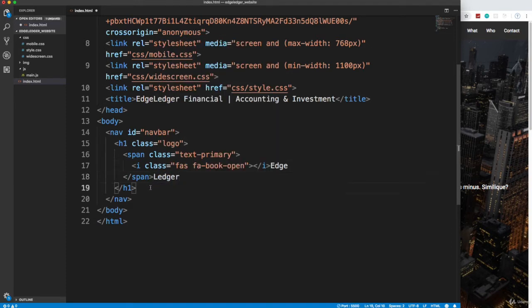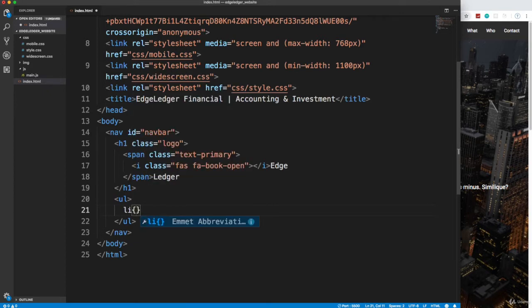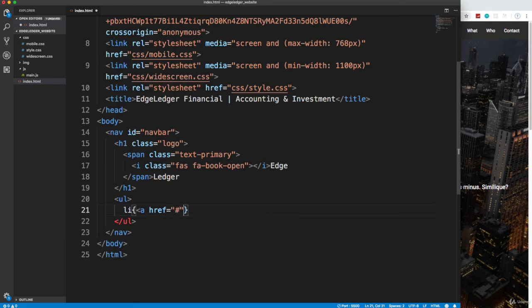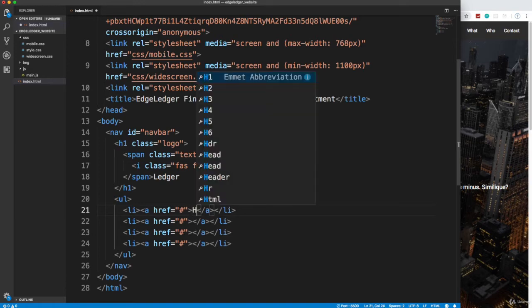Okay, so that's our logo, and then under that we want our navigation, which will be a UL, and we want 4 list items with links. So we'll say list item. We'll use Emmet here, so curly braces. We can put in the content, which will be an A tag. We'll just have this go nowhere. And then we want 4 of them, so we're going to say times 4 and hit enter. Okay, and if you don't like Emmet, you can simply type it all out, but I think Emmet makes it much faster, much more efficient, and you'll get used to it.